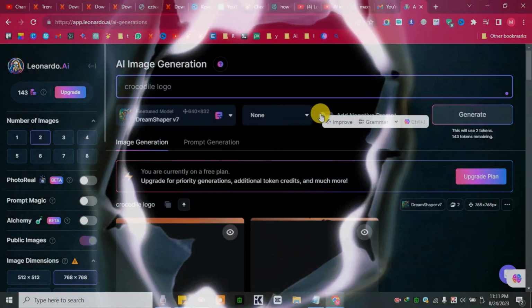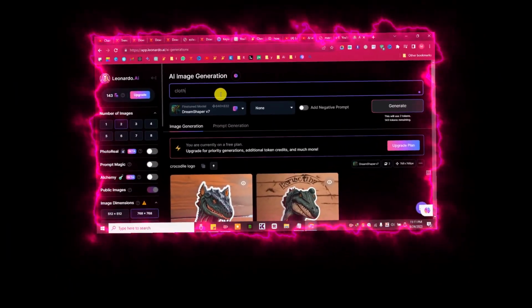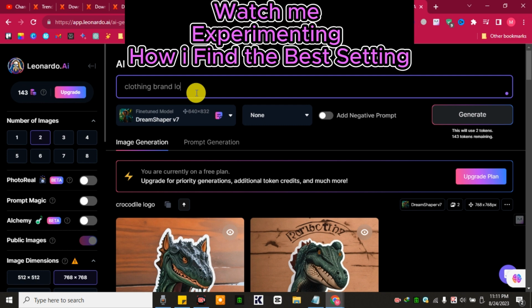If you want something unique, add details like background types or color themes. You can pick the best logo from the options generated. If you are on a premium plan, you can choose how many logos you want to generate.